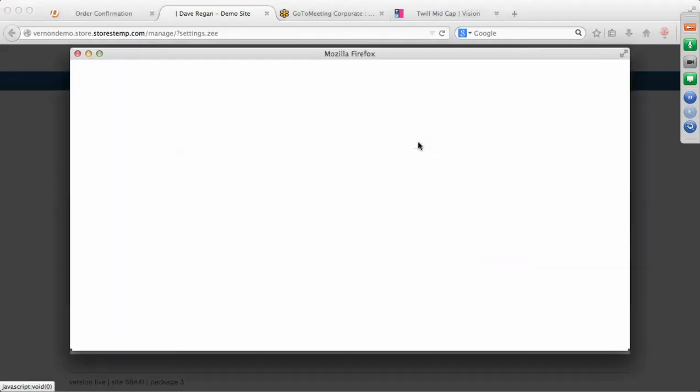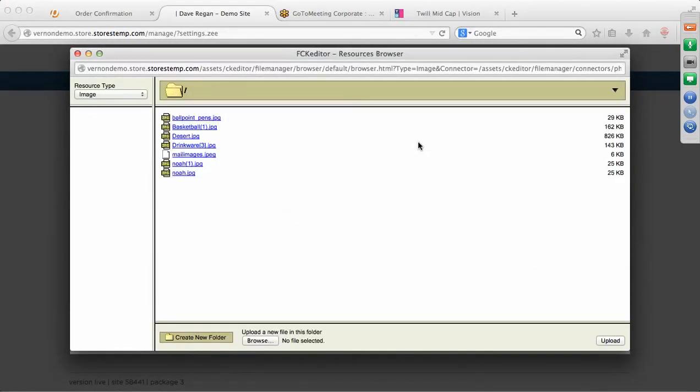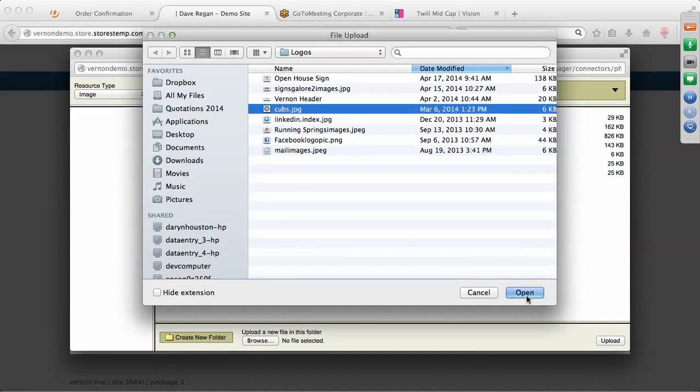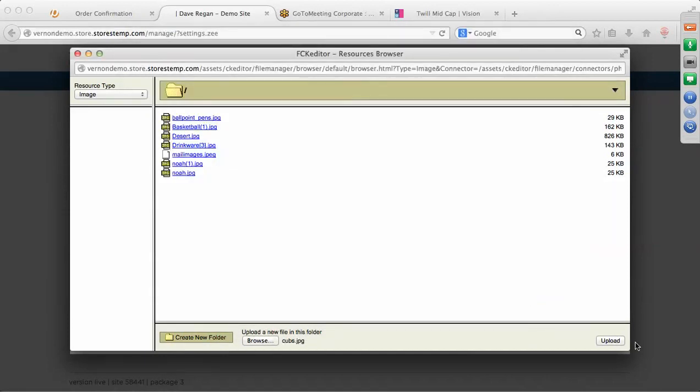And I can browse the server. So I already have some images on the server. However, if I had an image on my computer that I wanted to get onto this web page, I would just go down here and browse, and then I can go pull something off my computer and upload that. Again, we're working with JPEG, GIF, PNG formats.